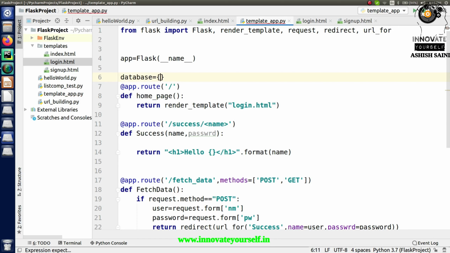So I'm creating a variable, and in this I'm going to create some credentials. So let's say I'm going to create the username and password, right? So let's say the username is innovate and the password is yourself123, right? Similarly I can add it for here also, right? So just write one more name, let's say Ashish, right? So this is what exactly I have done.